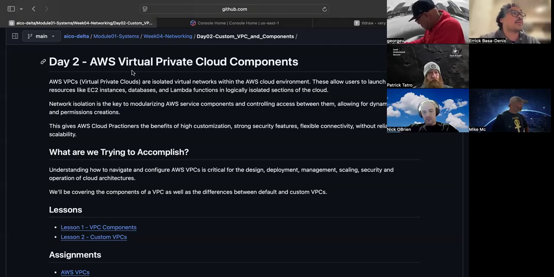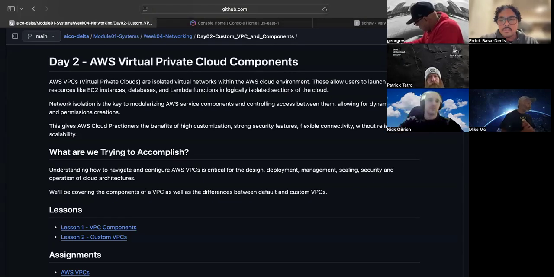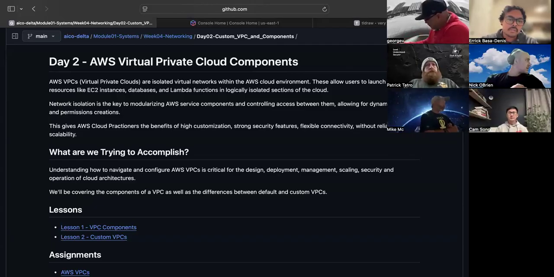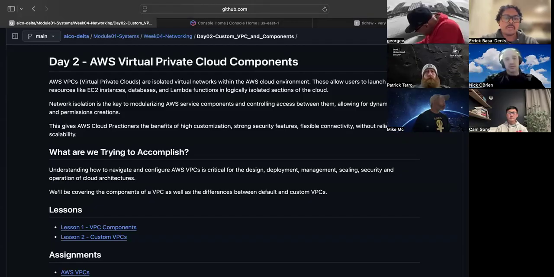Today we will be talking about AWS Virtual Private Cloud Components. Yesterday, you guys went over LANs, WANs, MANs, VPNs, so local area networks, wide area networks, domain name systems. You guys also went over the network topology. Today, we are continuing further into networking by actually building our own network within AWS. You guys will learn more about VPCs, so virtual private cloud, subnets, routers, security groups, and much more.